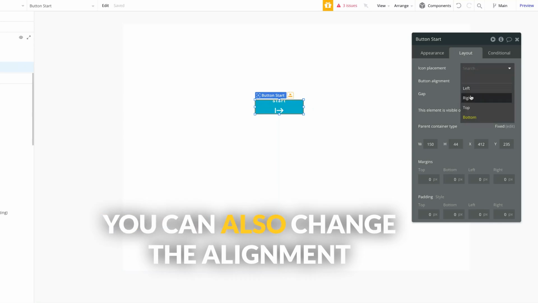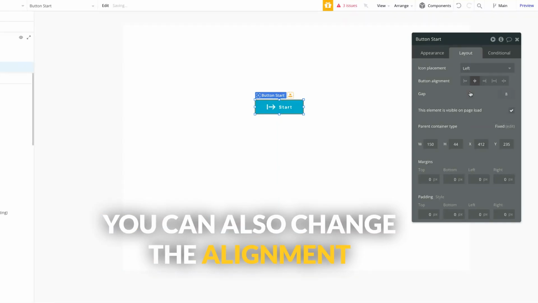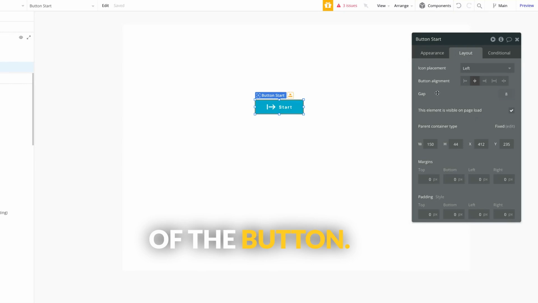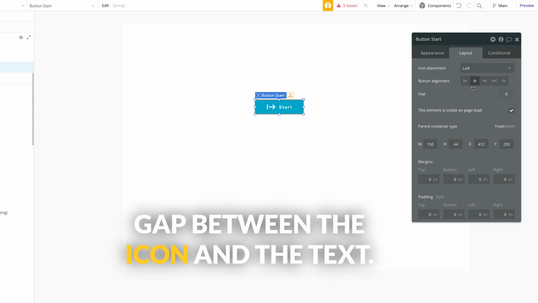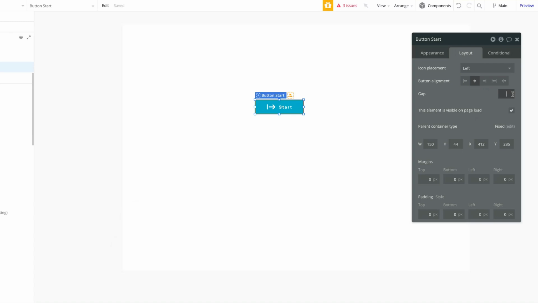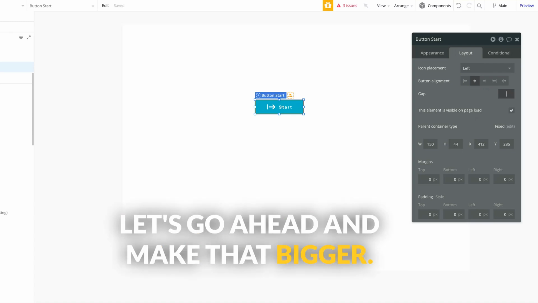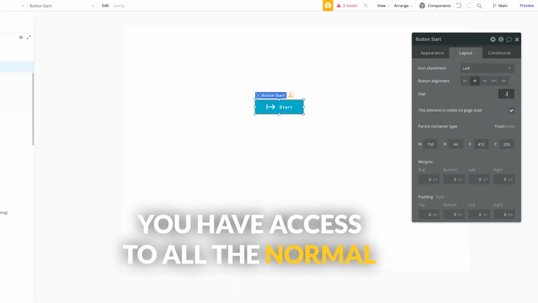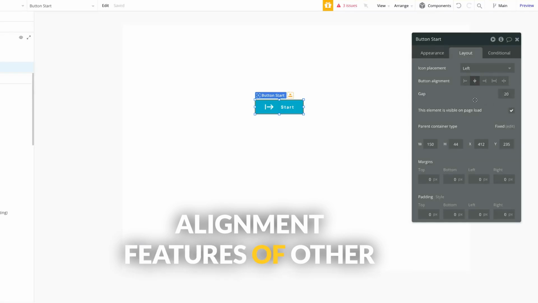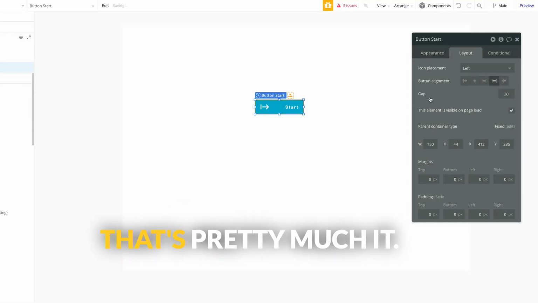You can also change the alignment of the button. You have direct access to the gap between the icon and the text. Go ahead and make it bigger. Also, within this button alignment, you have access to all the normal alignment features of other elements in Bubble. That's pretty much it.